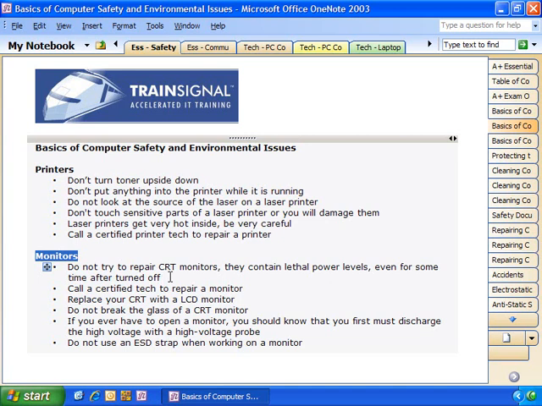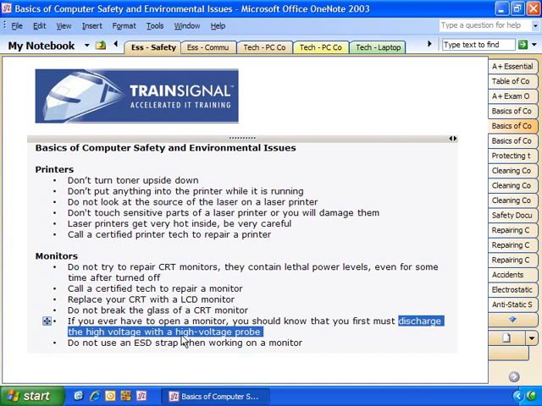If you call a technician, what they're going to do to prevent from hurting themselves is that they'll discharge the high voltage with a high voltage probe.